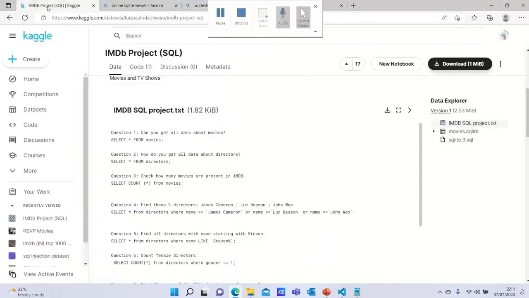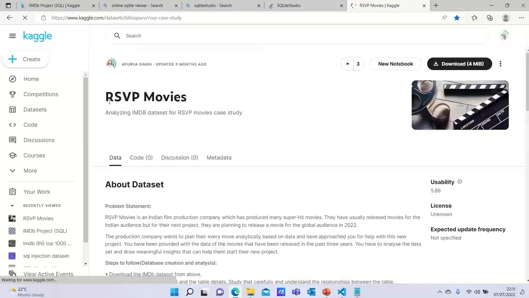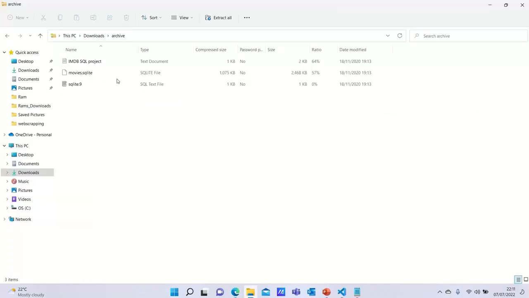What we are going to use is, if you go back to Kaggle, I'll show you what you need to do. It's called RSVP movies. In Kaggle, just search for RSVP movies. Here in RSVP movies, it has a different format. You can just download it. I already downloaded it, so I'll show you the contents.